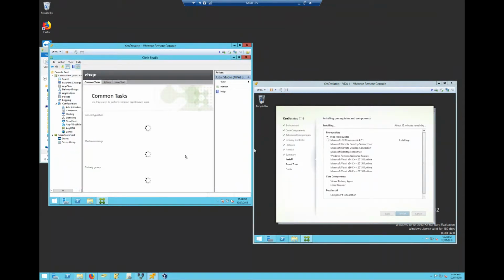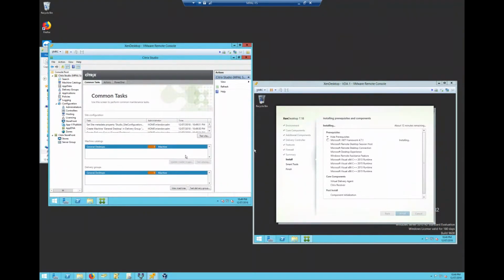So all we now need to do is wait on the virtual delivery agent, and then I can show you how it all works. As you guys can see here, I've got this little orange one here, and that means it still needs to be configured. As soon as we reboot it, we should be fine. But it's pretty much a waiting game now. I'll be right back once the virtual delivery agent has installed.